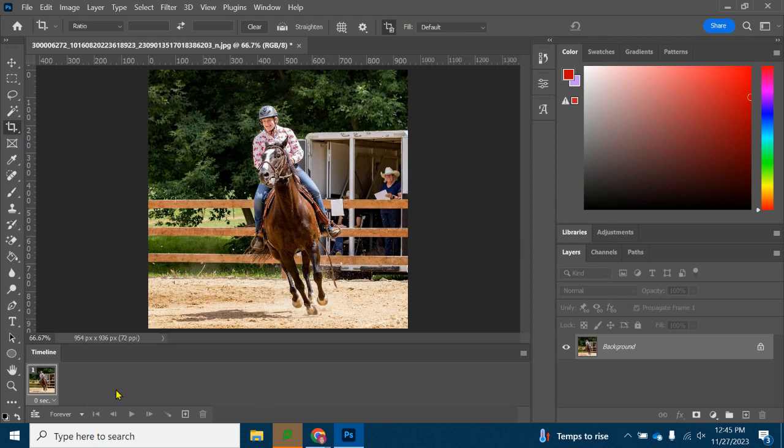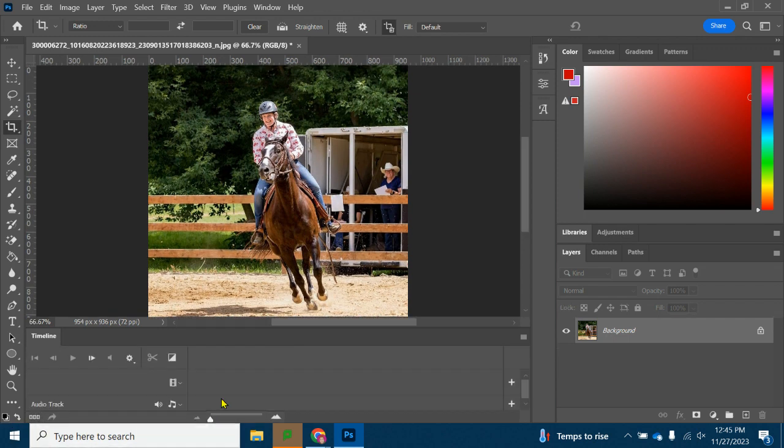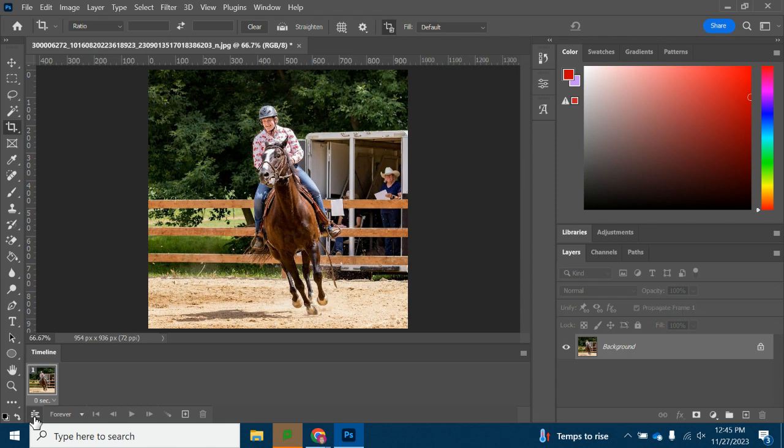If you accidentally pressed the wrong one, this is the video timeline. We don't want video timeline. All you have to do is press these three little frames here, and that will take you back to the frame animation timeline. Now, right now it says 0 seconds. That's good. There's no delay. We can always play around with timing later.